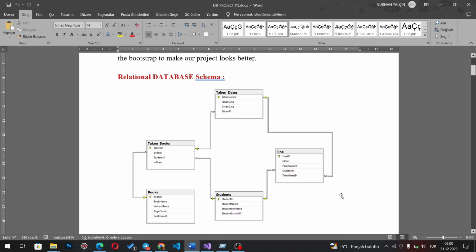The second block of code creates a table we call students with 4 columns: student ID, student name, student surname, and student school ID. The student ID is an identity, also a primary key, and it's also marked as not null.